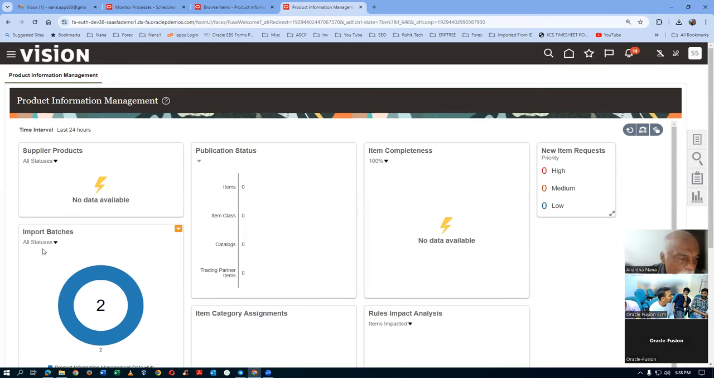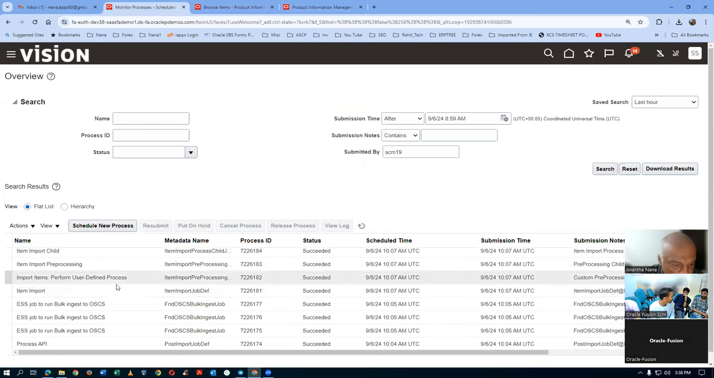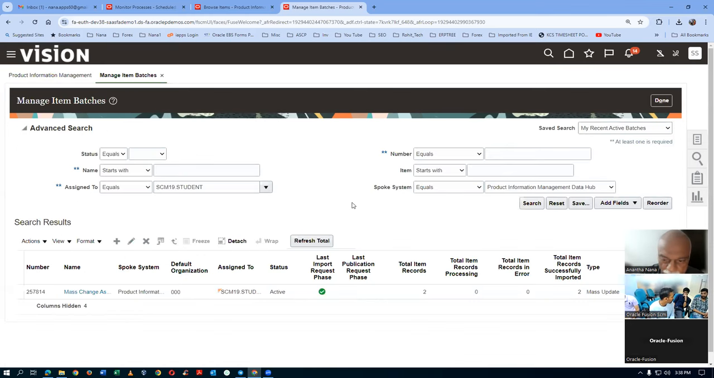In the infolet, item import batches are two. We'll not wait for it, and then wait for the item import child to complete. The item import child is also completed, and then you can now see the item import is also succeeded. So on the main infolet, import batches, if you click on the two, it will not show you all the imports which have happened.